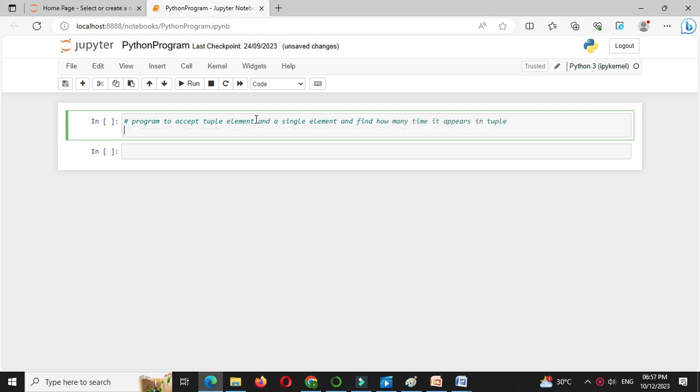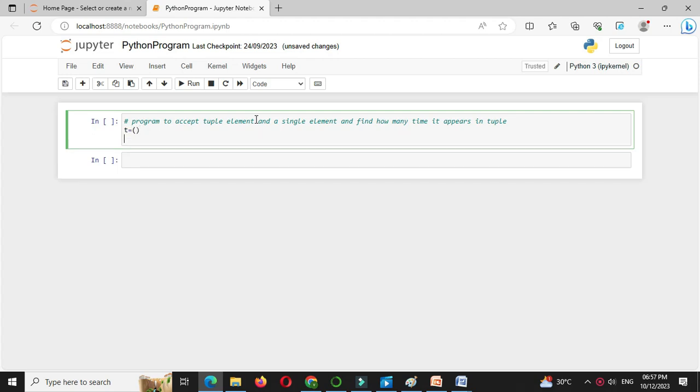First we'll define an empty tuple. So t equal to empty brackets. Then we'll accept the number of elements to store in the tuple. So n equal to int input, "Enter number of elements to accept."